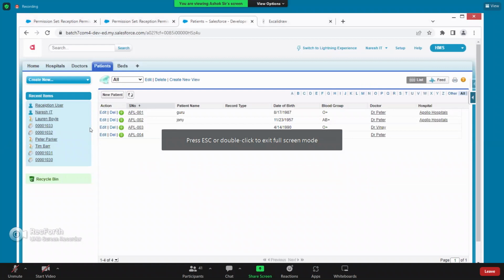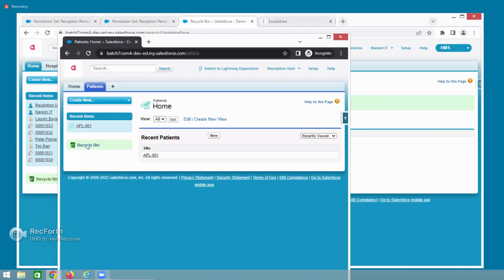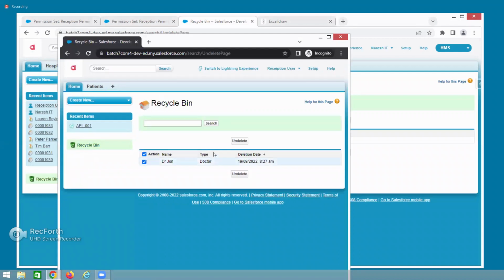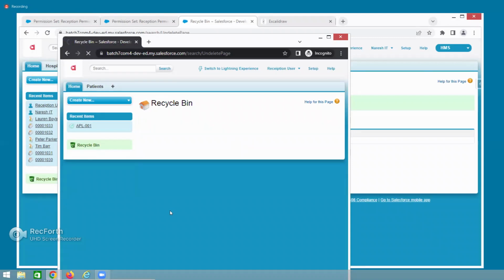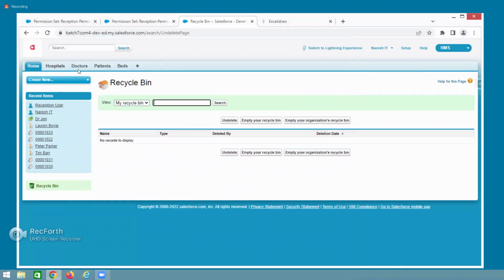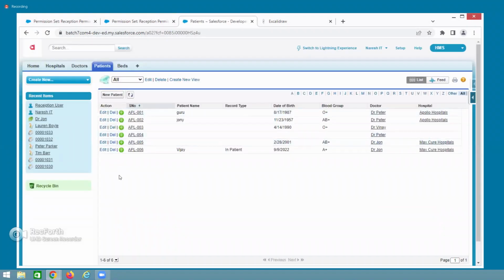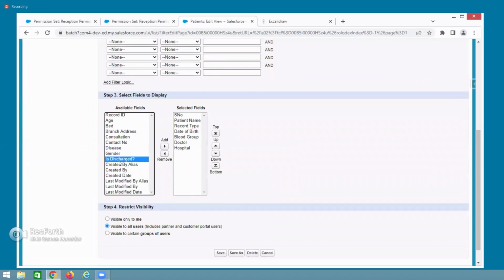Okay. Now see guys, patient. How many records are there? We are removing something, right? Obviously, it's gone. Here we are removing it, undoing it. Okay. See guys, patient. How many patients are there? How many patients are there? 6. Right? Understand the concept here.